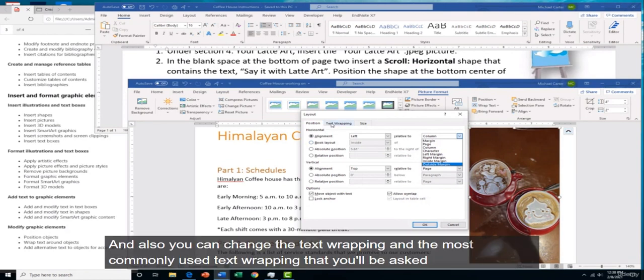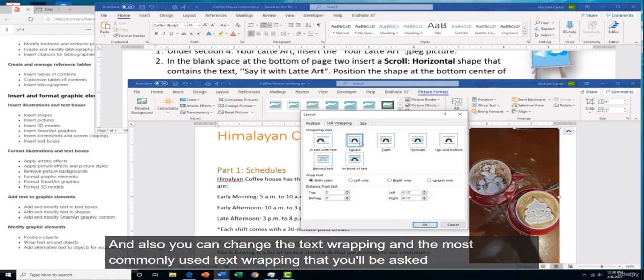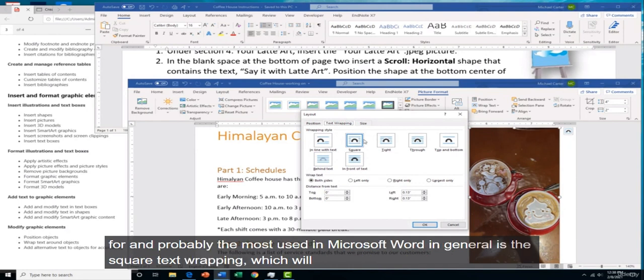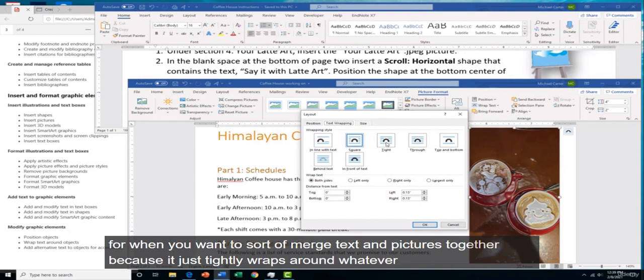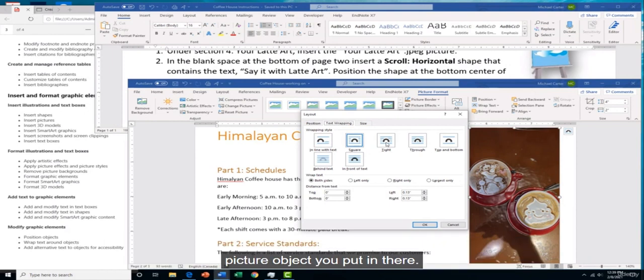And also you can change the text wrapping. The most commonly used text wrapping that you'll be asked for, and probably the most used in Microsoft Word in general, is the square text wrapping, which will wrap text around your picture or object in a square form, or just tight text wrapping, which is great for when you want to merge text and pictures together, because it just tightly wraps around whatever picture or object you've put in there.